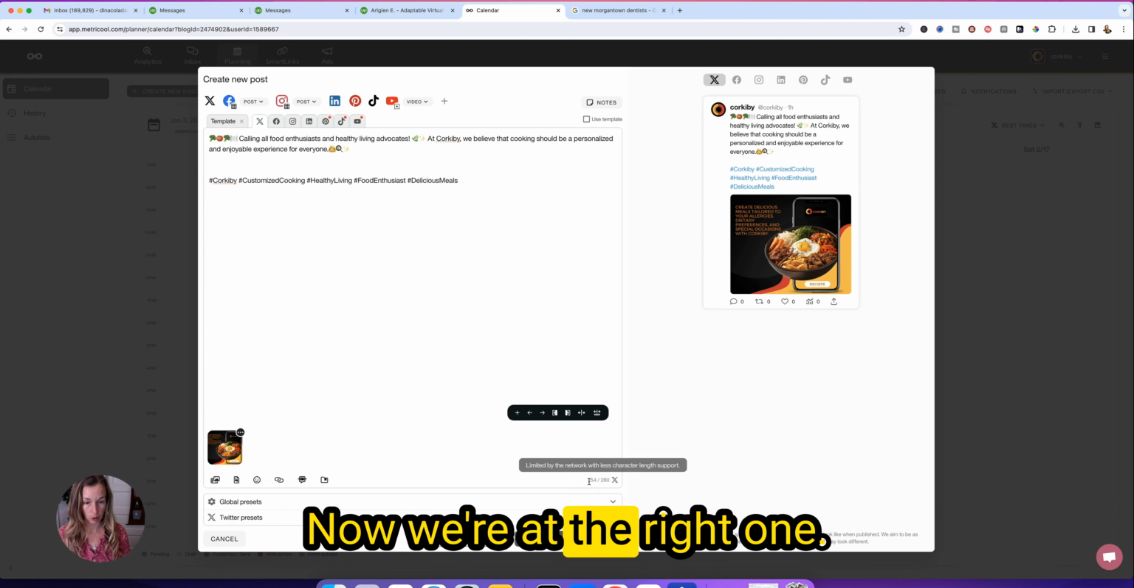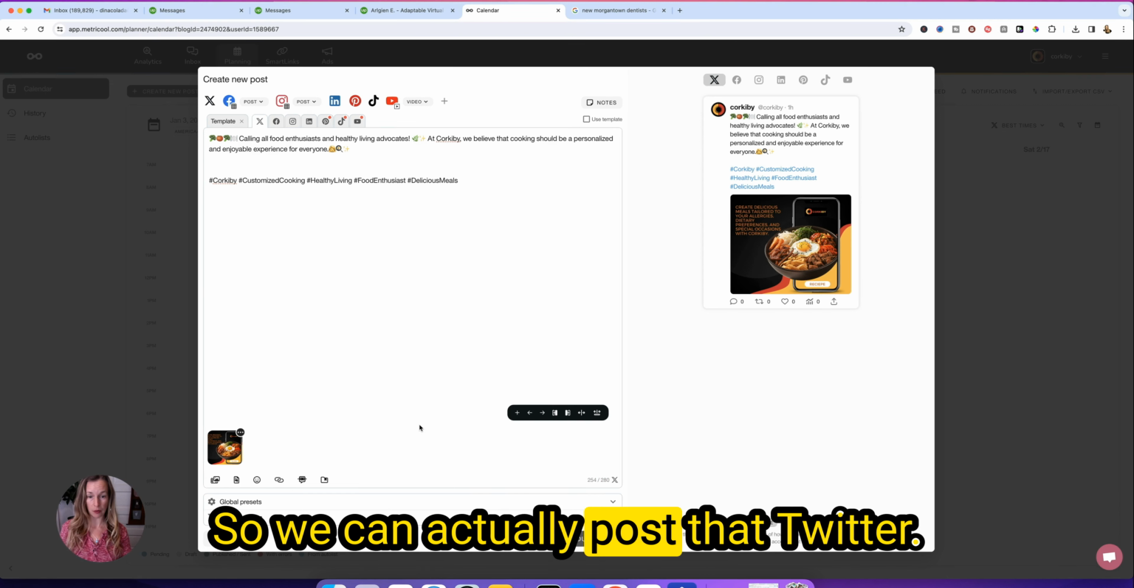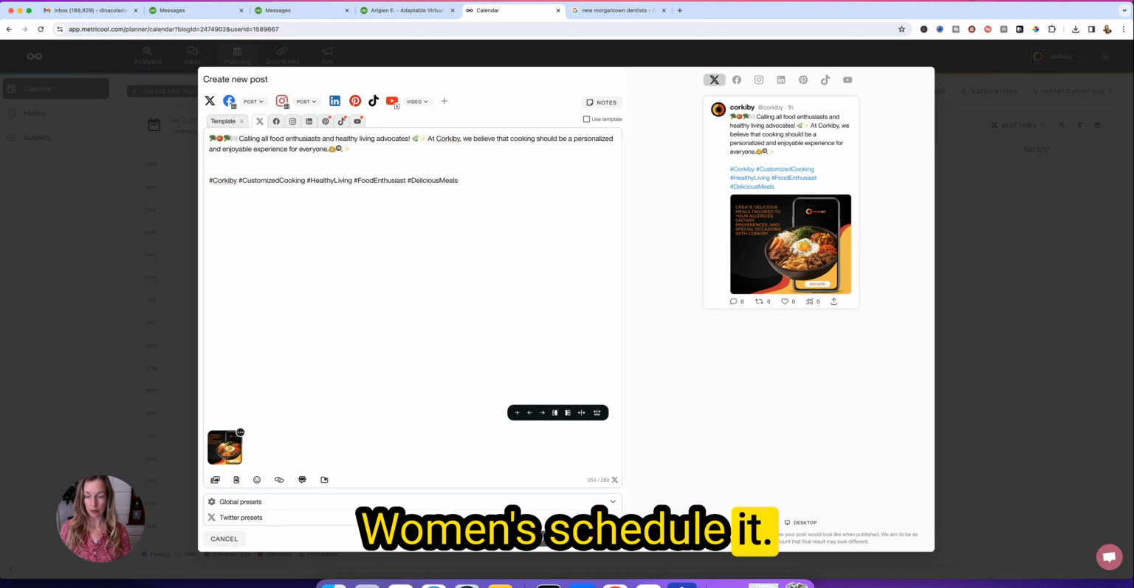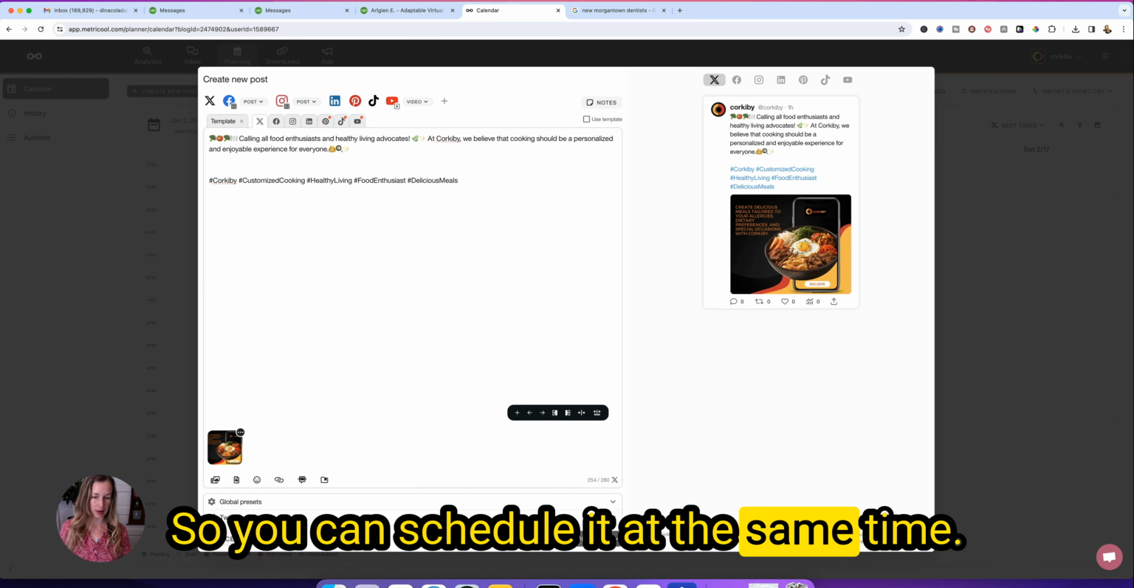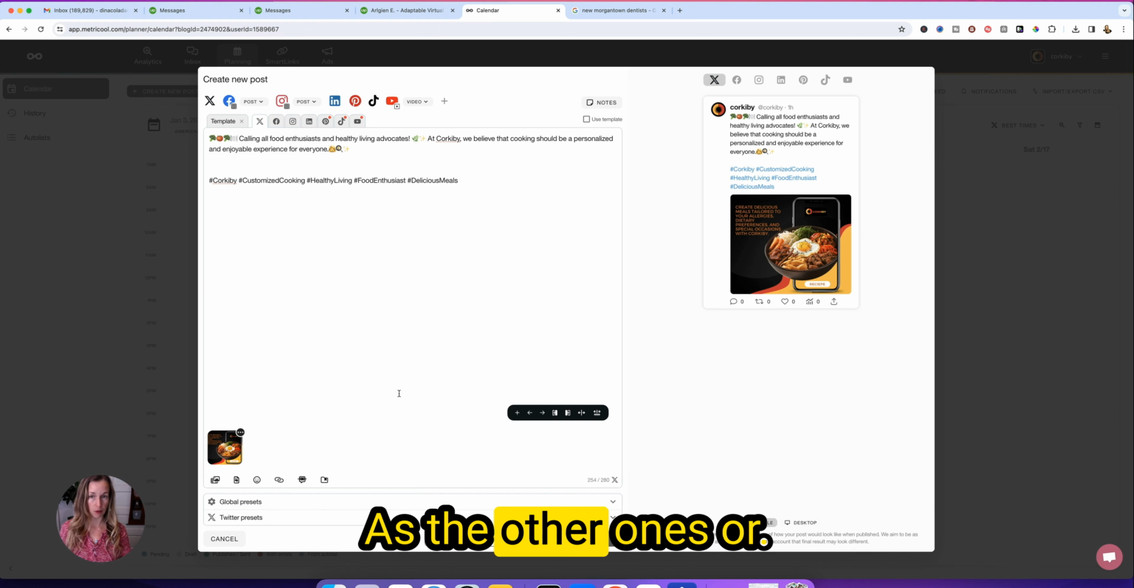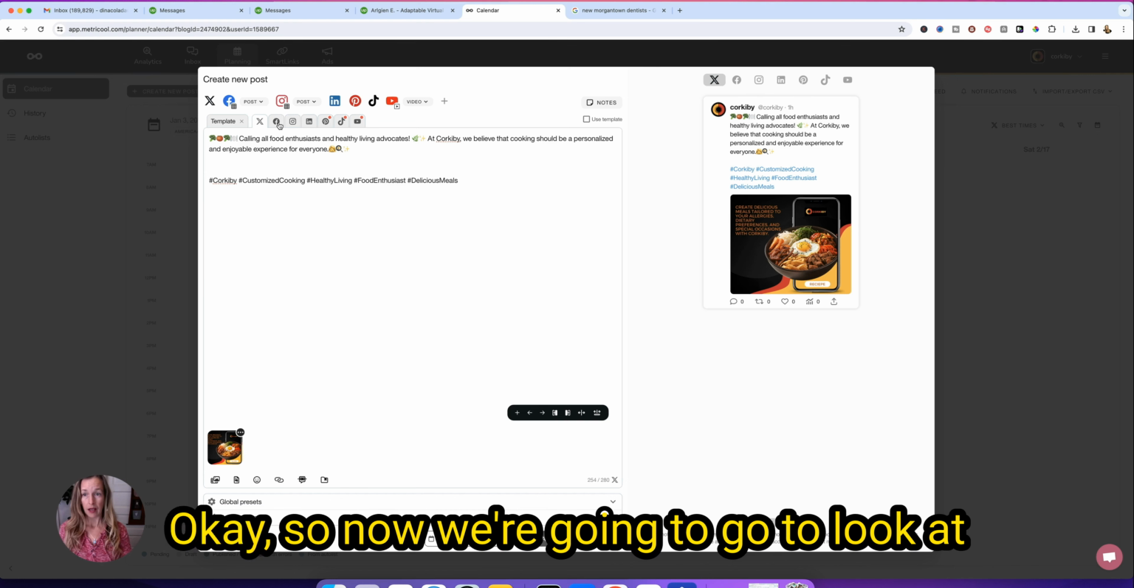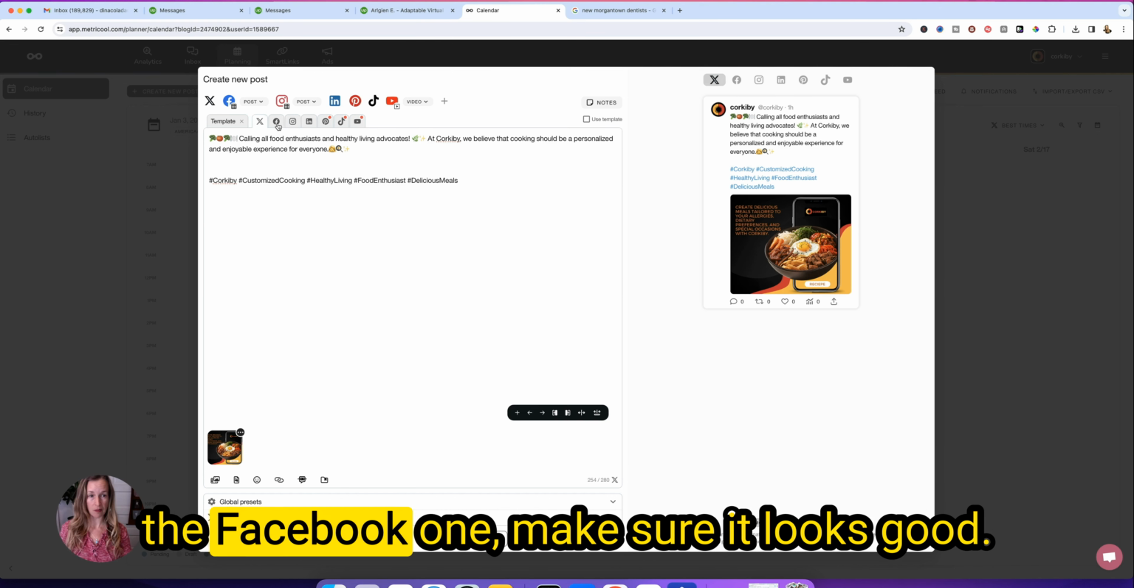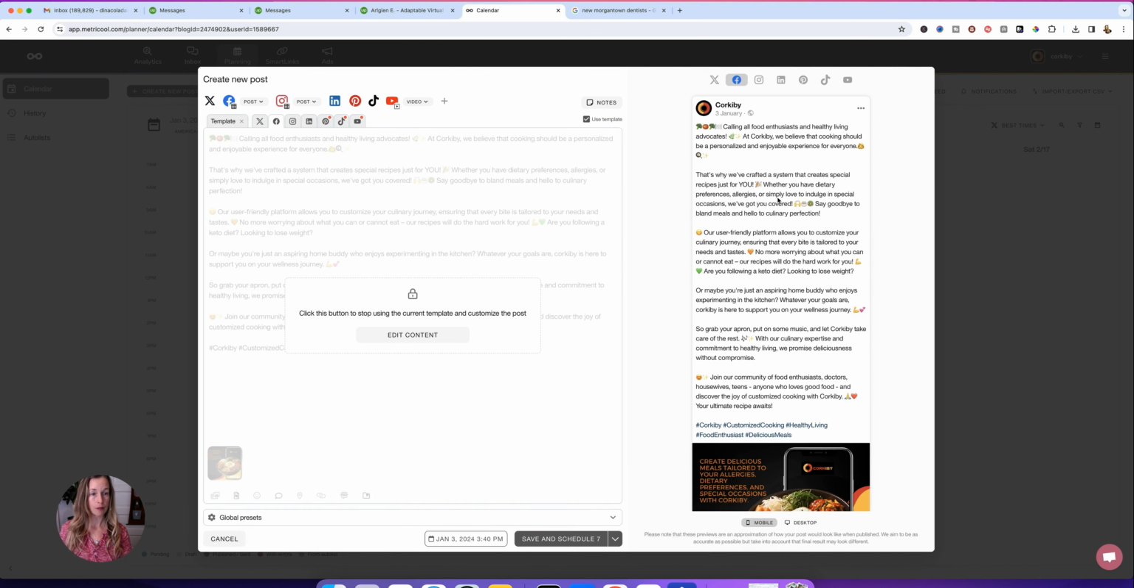Now we're at the right length, so we can actually post that Twitter one and schedule it. You can schedule it at the same time as the other ones, or... Okay, so now we're going to look at the Facebook one, make sure it looks good.